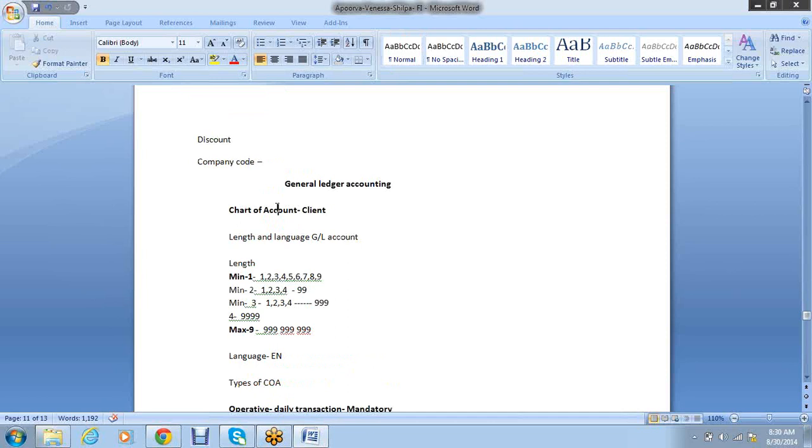Chart of accounts, remember, is defined at your client level. Chart of accounts describes the length and language of the GL account. Length: minimum is 1, maximum is 9. It is always suggested to take the maximum so that if any expansion or development happens in your company, adding one more GL account will not be a problem. Language will be English.